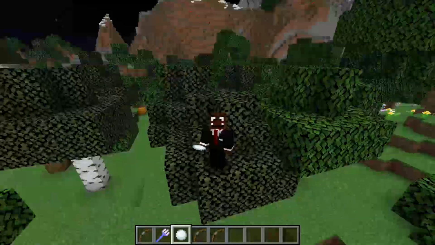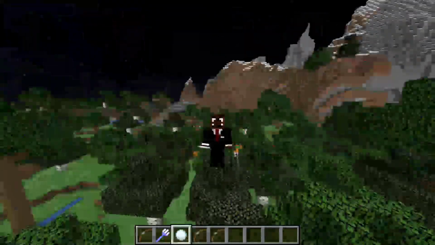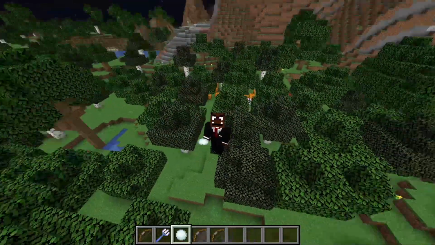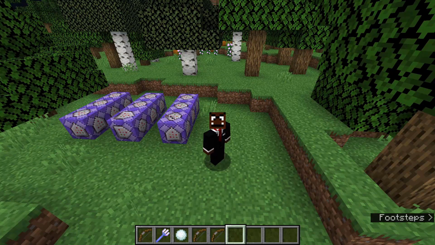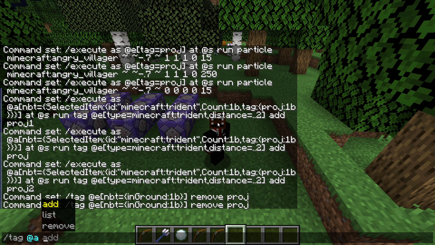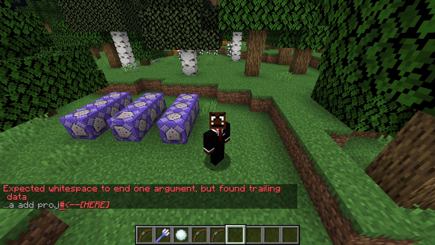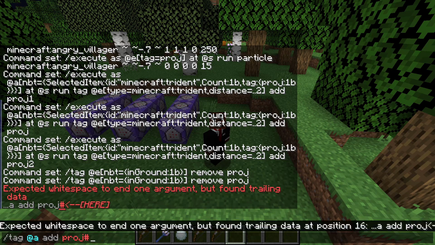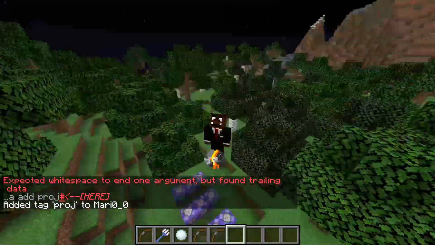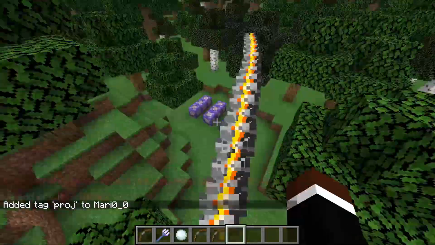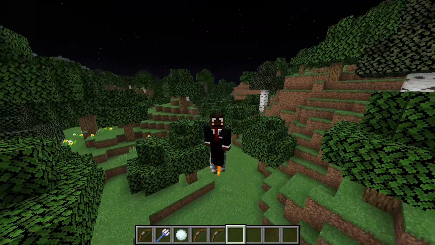So this is how you make custom projectile trails for any item, for any projectile basically. And the cool thing, one last thing about this, is that you can actually also do it for players. So if I tag myself with proj, you're gonna see right here. No, my mistake. There you see it. You're gonna see right here that you also have a projectile trail. So that's pretty cool. You can position it differently for yourself, and it's pretty sick.